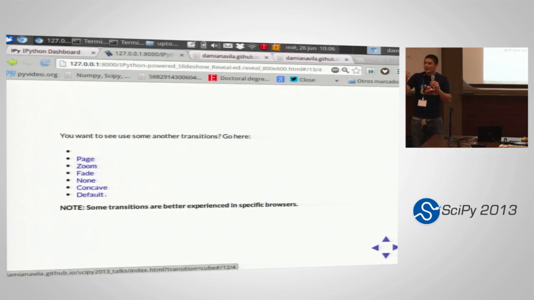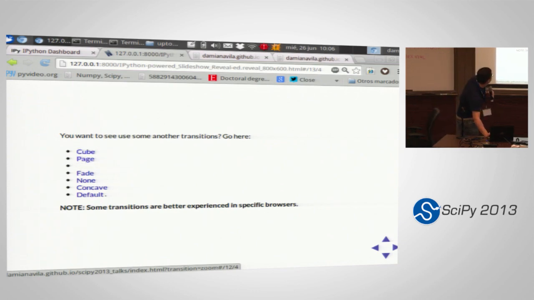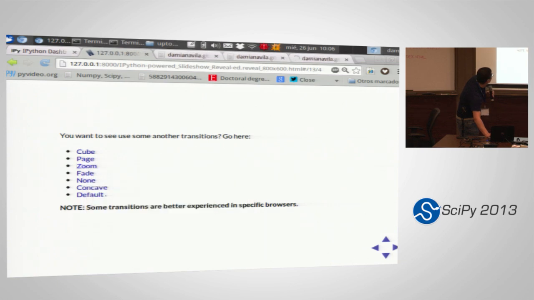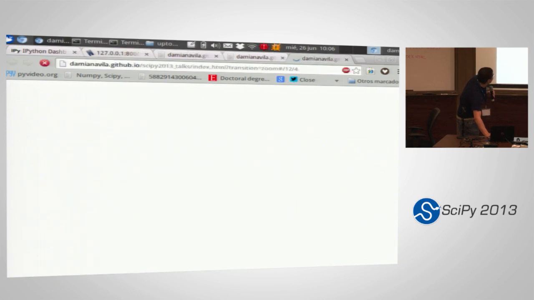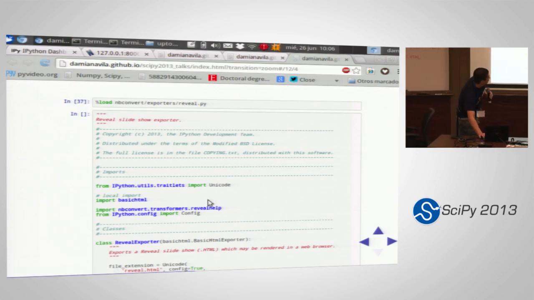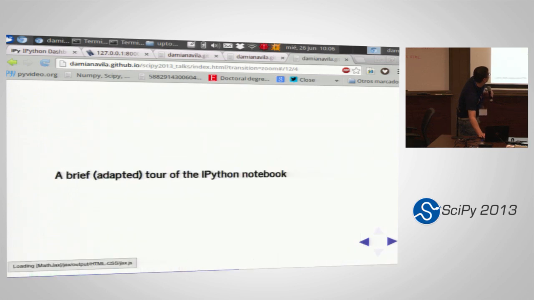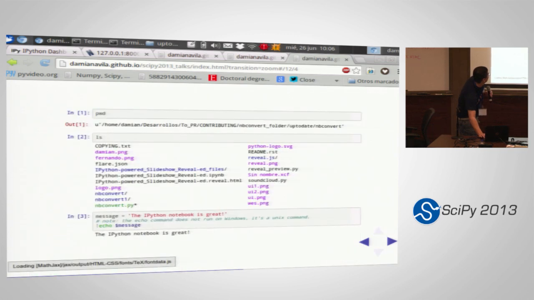You also have the possibility to change the transitions between the slides, okay? For example, you can use a zoom transition with the same slideshow. The current one was the linear transition, but with the zoom transition, you see zoom, okay? Zoom and zoom. And you have a lot of transitions to try, okay? In the same slideshow.